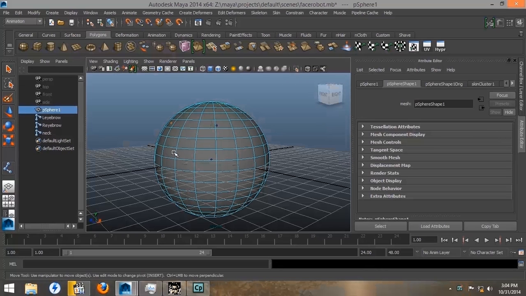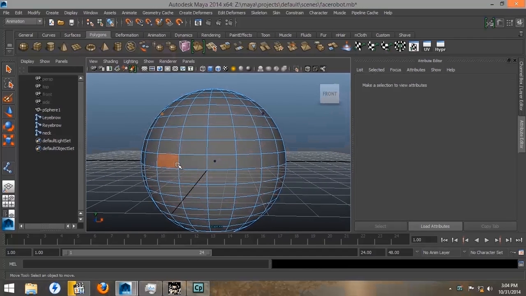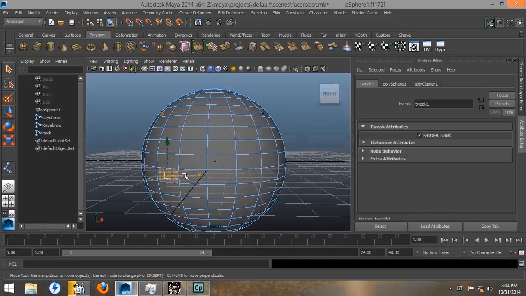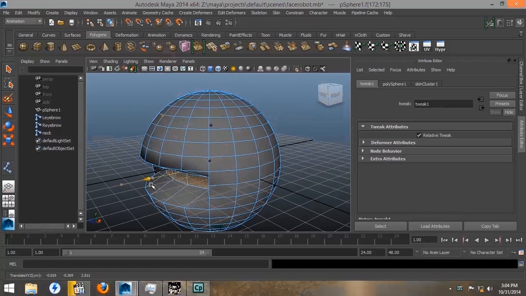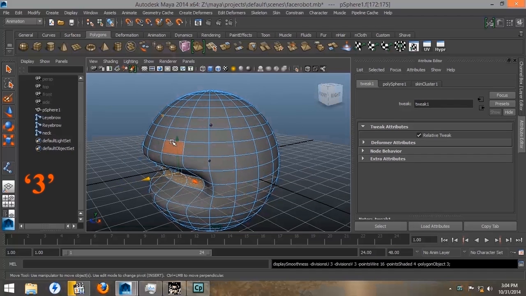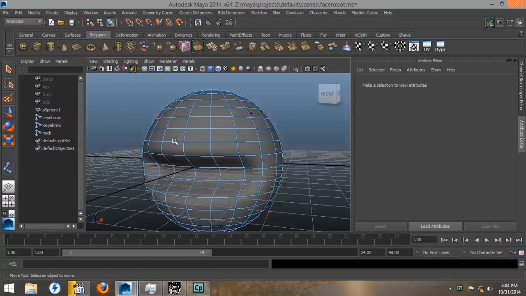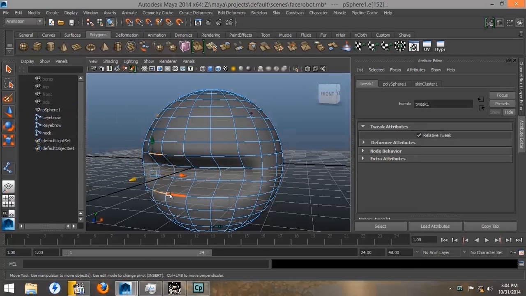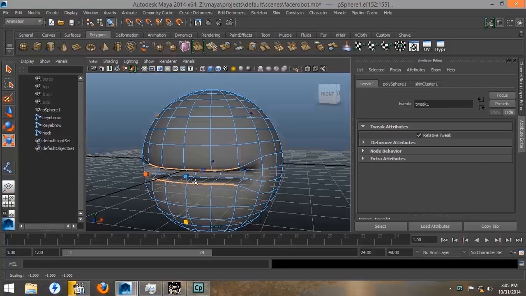Next, we want to give our character a generic mouth. We'll do this by selecting a few faces, then dragging them into the object, pressing 3 to go to smooth shaded, right-clicking and selecting the edge tool. We'll select a few edges, press R to open up our scale manipulator, and then bring the edges together to form the lips.